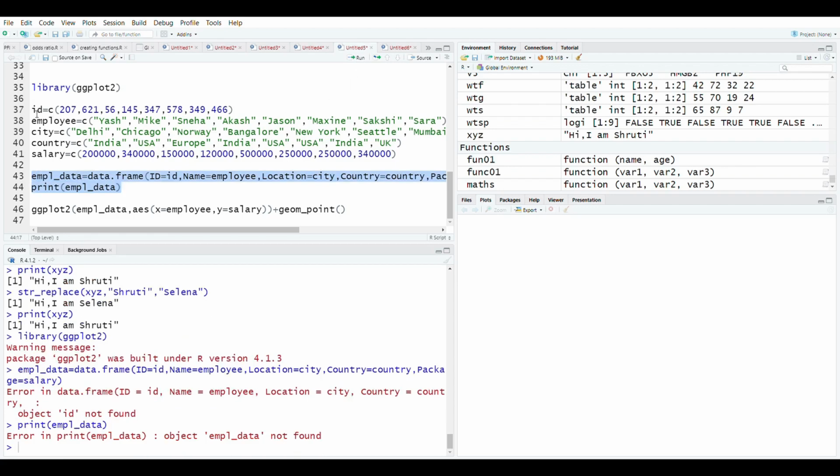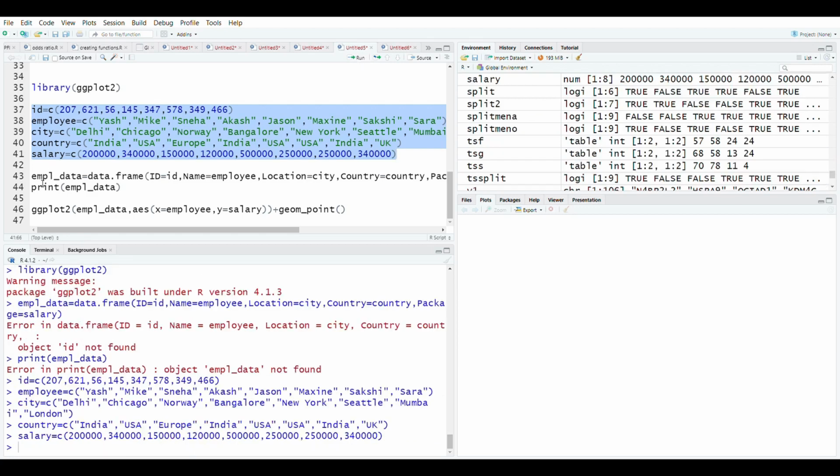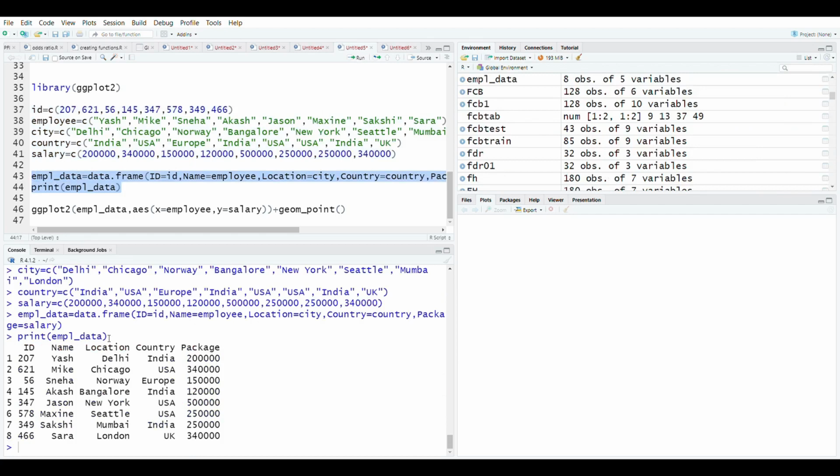Oh, sorry, I have not run these variables first. I have to run these variables first. Remember that you have to run the commands first to make it happen. Then I will run this.